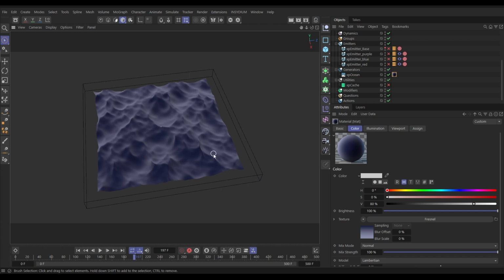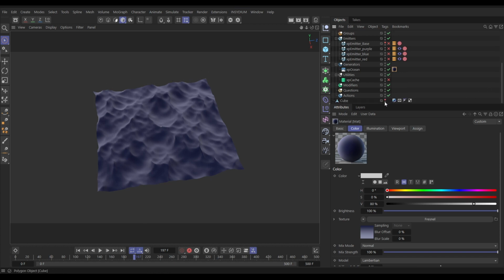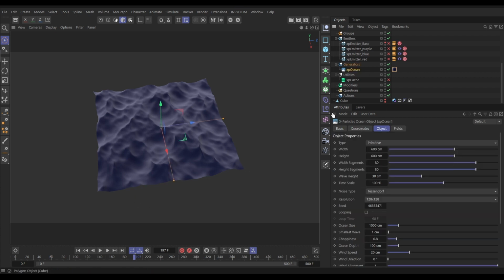So now we've got our sim going. We don't actually need to be looking at this wireframe of our collision object either. So let's just go down. It's this cube. Let's make that invisible. Then we don't need to see it. So in our xpOcean, let's have a look at the settings.